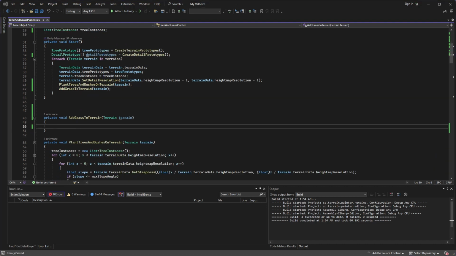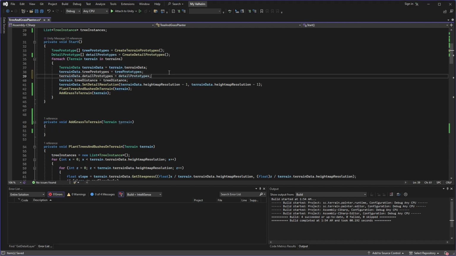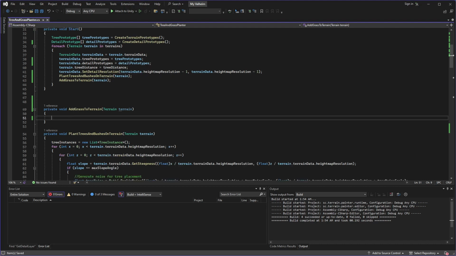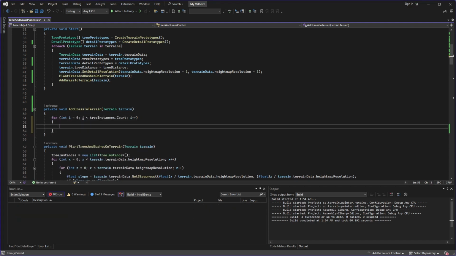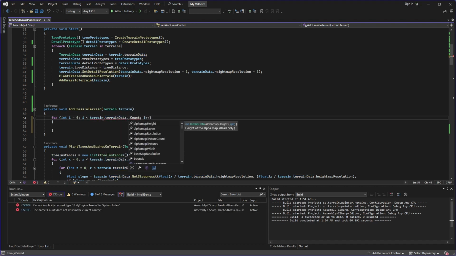Now that I've created the prototypes, I can assign them to terraindata.detailPrototypes to allow the terrain to recognize these objects. Here, unlike tree planting, we'll use a detail map. We can't specify on the detail map which coordinates will have which grass. The detail map is a two-dimensional integer array, so it only holds information about the grass density at each point. There's no place to specify which prototype will be used.